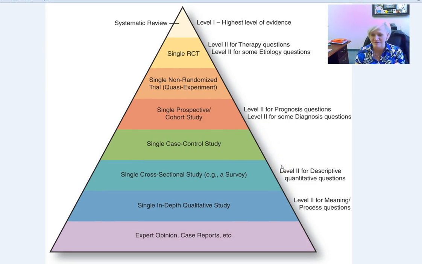I want you to use this evidence hierarchy. I lost my word for a minute. This is the one from your book. If you just Google one or look one up online, you're going to find that they're all completely different. So I want you to use this one and use what is inside the pyramid.